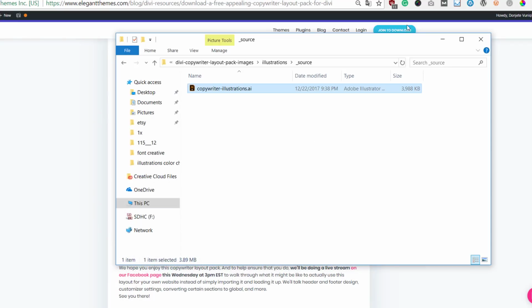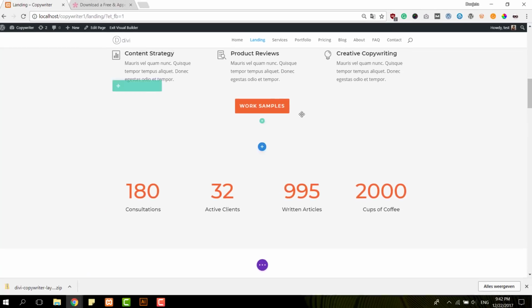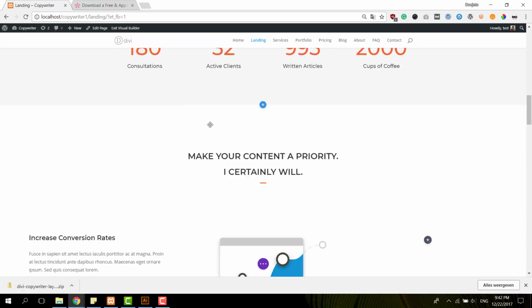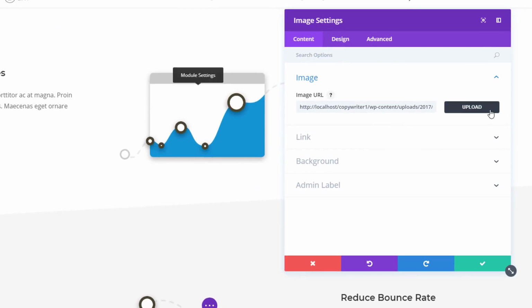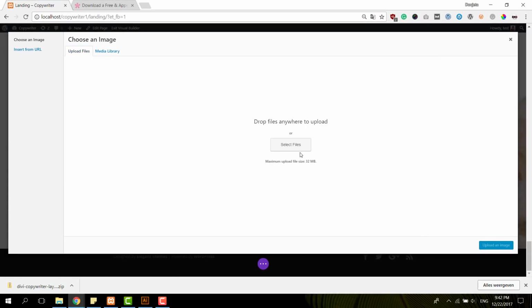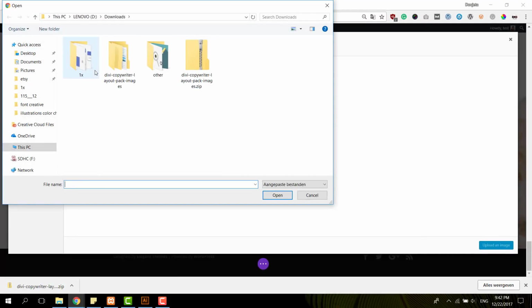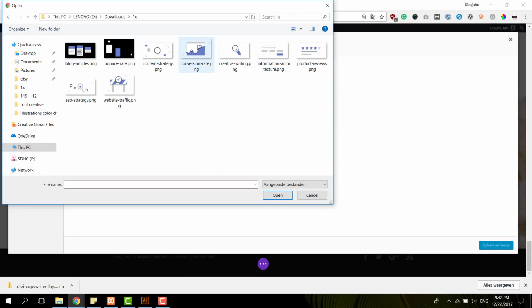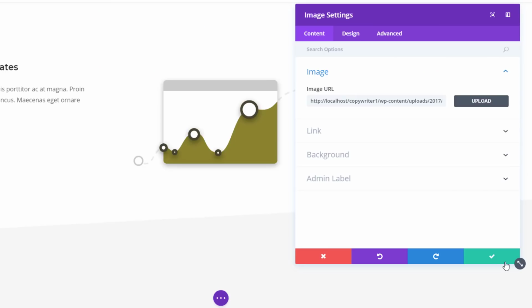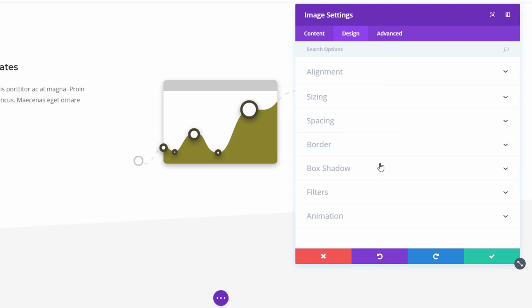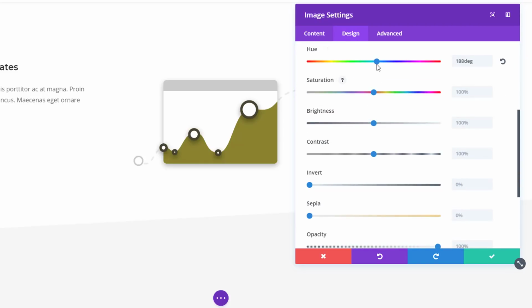Now, the only thing that's left to do is change the illustrations on our website. So I'm just going to open this image module over here and simply just upload my new illustration. All right. And then I'm also going to make sure that my hue option is set to 0 degrees.